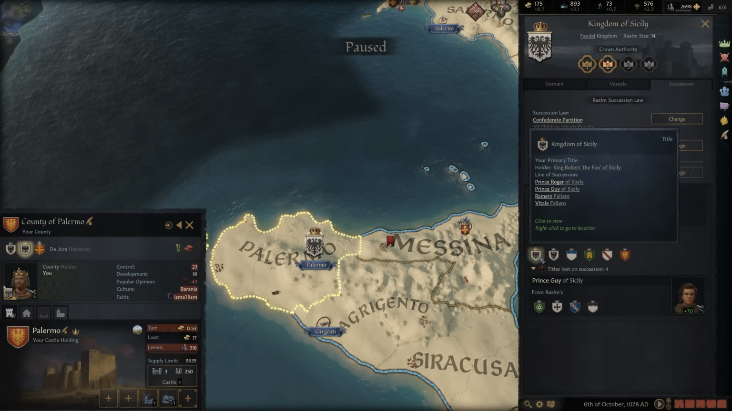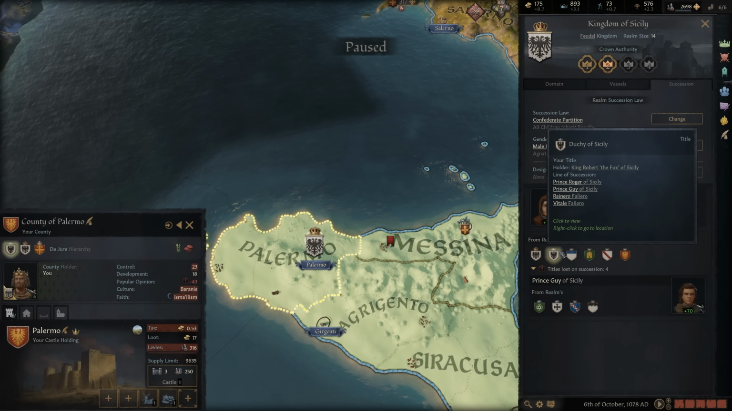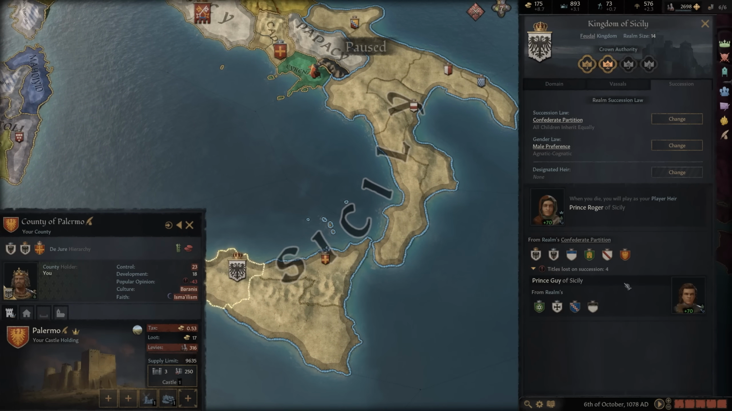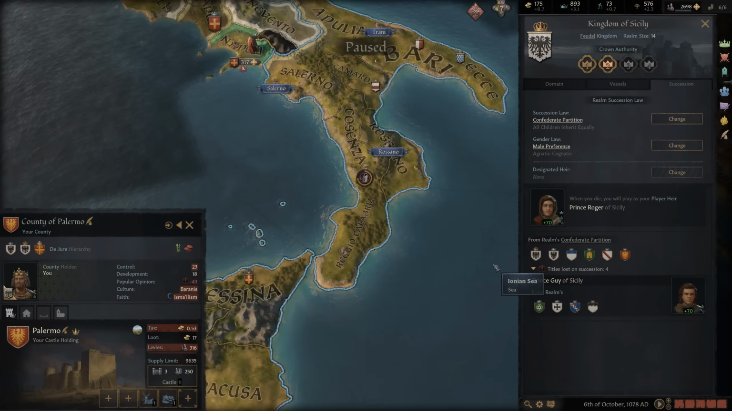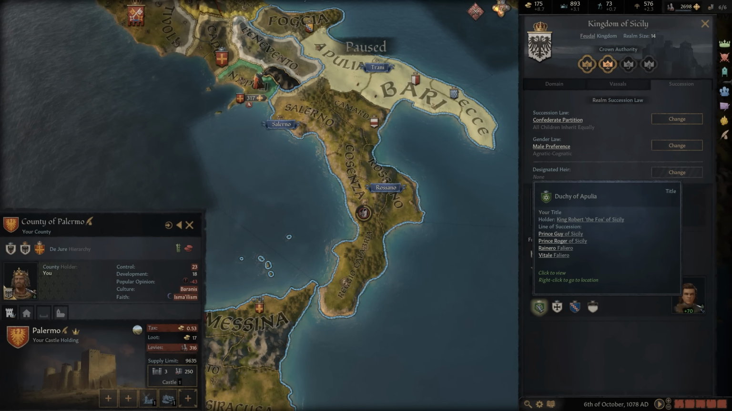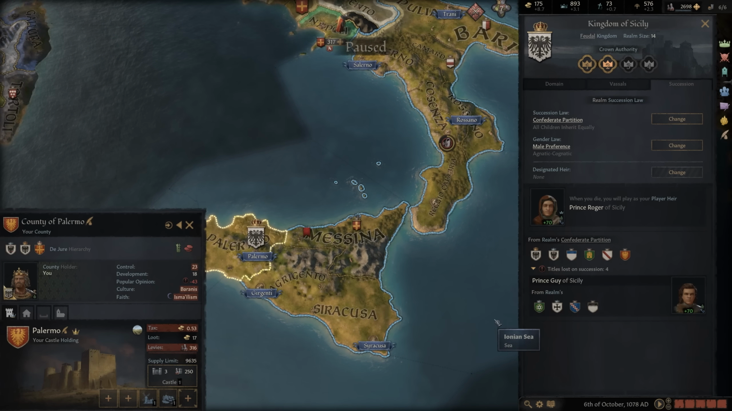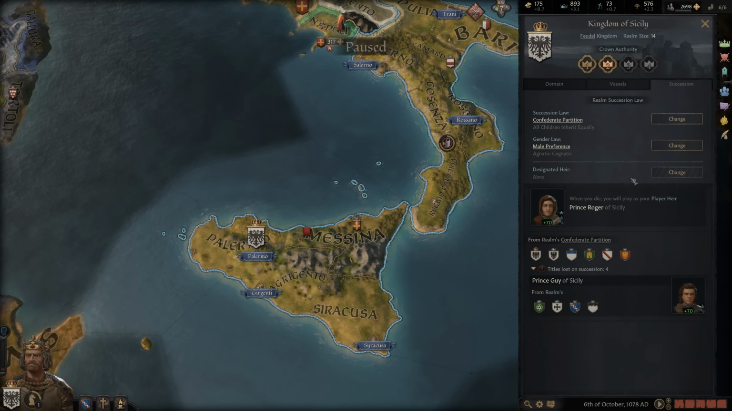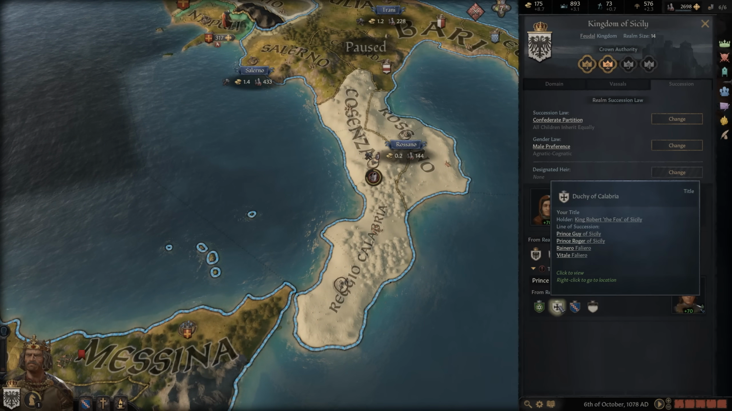Now we're the King of Sicily and the future Duke of Sicily, and we retain all of the de jure titles attached to that. Now, Guy, on the other hand, is going to become the Duke of Calabria and the Duke of Apulia. You can further mitigate his holdings by having more kids and changing your partition laws, or you can try and give this to another individual if you so wish.